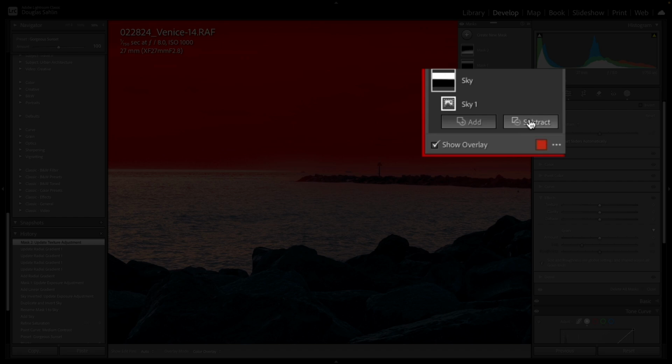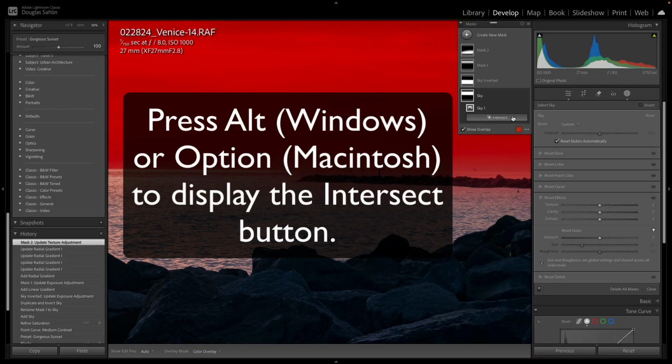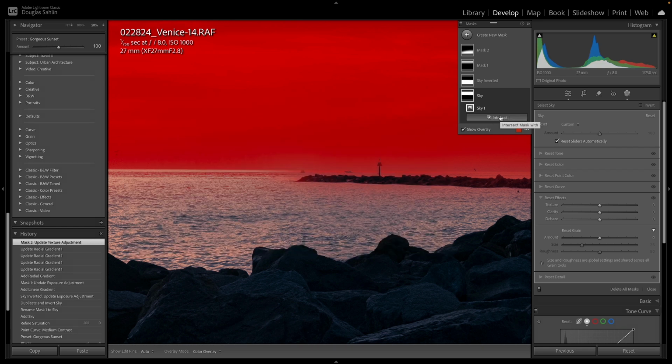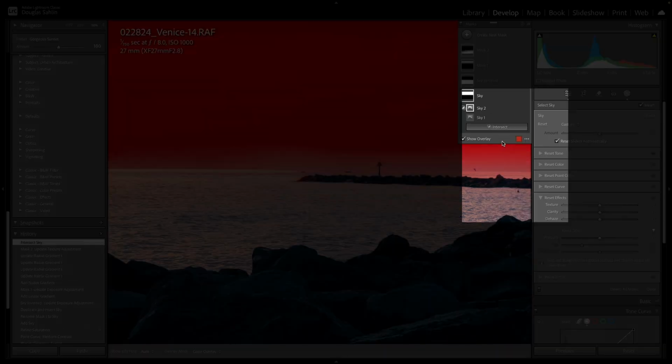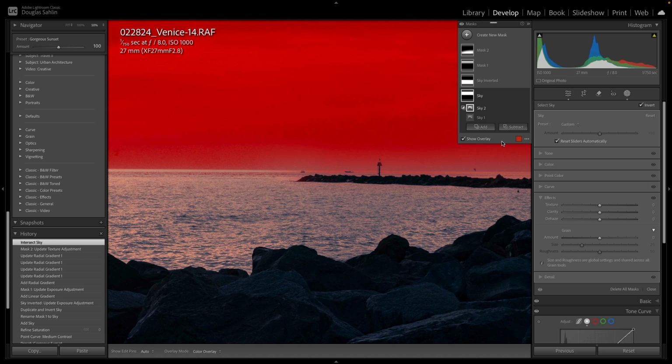If I hold down the Alt key on a Windows machine or Option on a Mac and click Intersect, and now I click Select Sky, notice the difference it's made. I'm going to do this one more time. I'm going to intersect, select sky, and our mask is just about perfect. Just by doing that one simple trick and intersecting the sky with the sky.